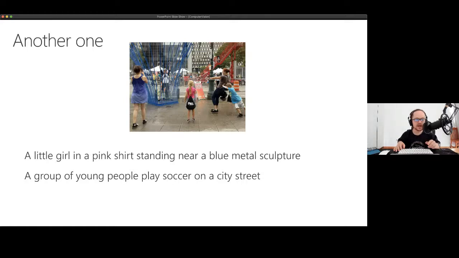A little girl in a pink skirt standing near a blue metal sculpture. That doesn't sound right. A group of young people playing soccer in a city street. Is there a soccer ball there? Yes, I think there is a soccer ball. Don't know if there's a soccer ball. Let's see which one is that.